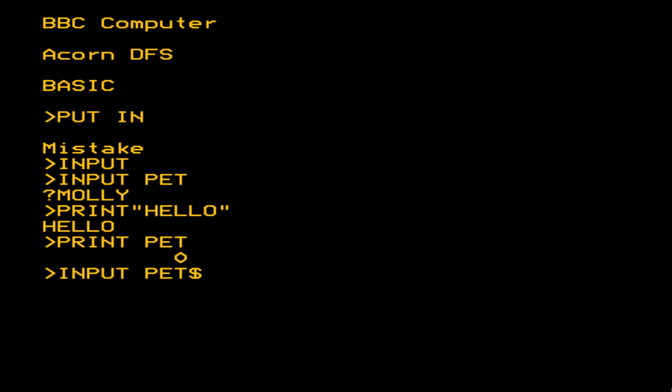So when I press return, I should get my question mark back as a prompt, which we do. Now I'm going to type in the name Molly, press return. And that's behaved in exactly the same way as it did previously. However, now, if I type print pet string, there we go. We've actually printed back the contents of that variable.